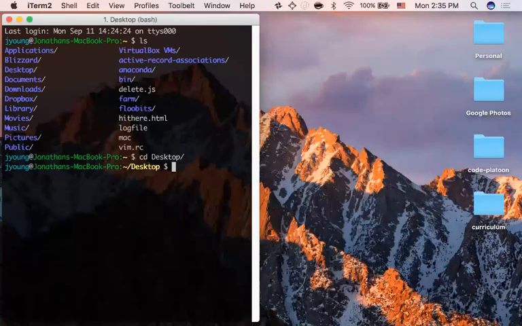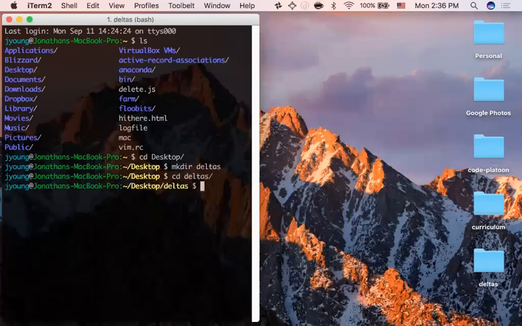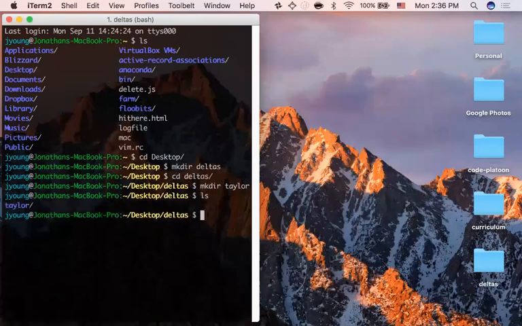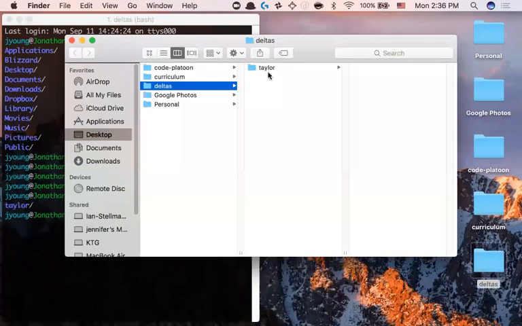Anybody remember what I have to do to create a folder? mkdir, and I'll call this deltas. And you can kind of see on the bottom right there it is. Now I need to change my directory into deltas. How do I do that? Yep. So it's CD and then where am I going, right? I'm going into somewhere else. So now I can go through it really quick. I'm going to do mkdir of Taylor. And then if I list everything out, you can see this is the same thing. Inside of deltas, there's a folder now called Taylor.